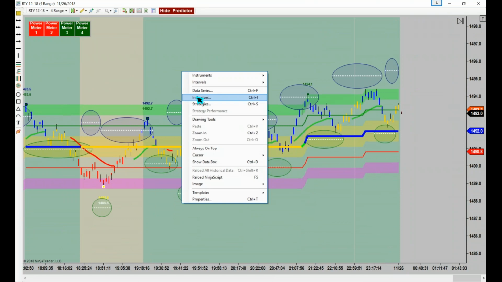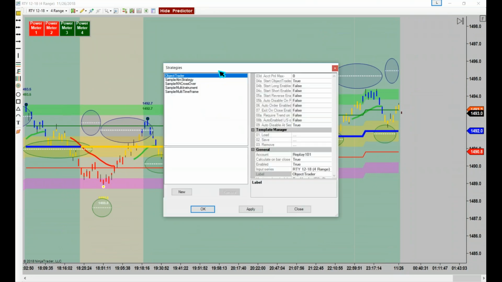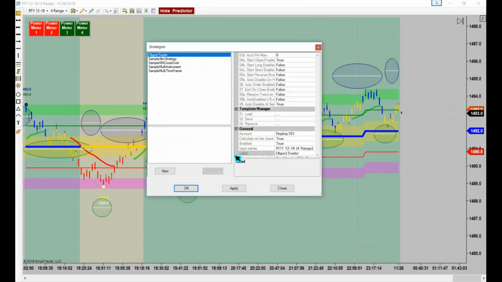All right, we know we're in an uptrend. Let's go ahead and put Object Trader on. Now, does everybody know about the template feature that's on Object Trader? How many of you use that? Just curious. Good, good. Some people are using it.